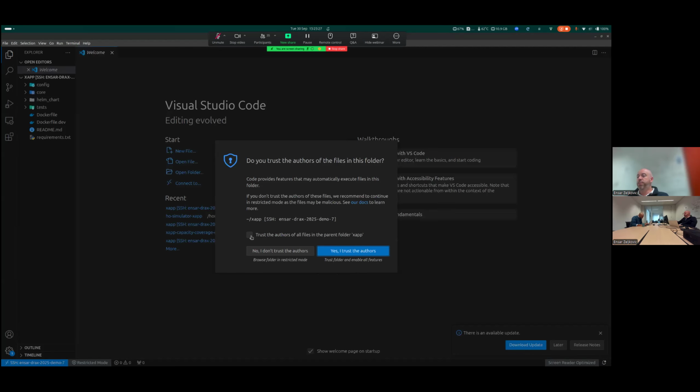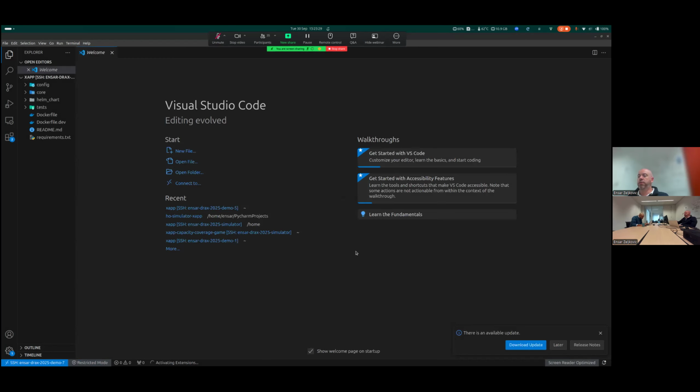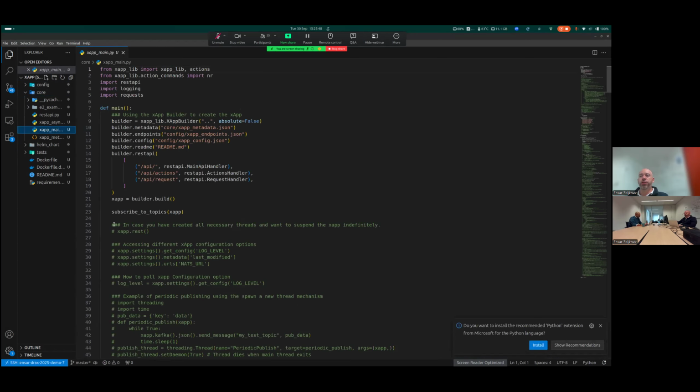And I trust myself because I wrote this, so I'll say I trust myself and get it done. So as you can see here in my file editor or folder viewer, I have all those files and folders that we saw in the terminal. And as you remember, in the core folder, we have the xApp main Python file, which is the one that we're seeing.